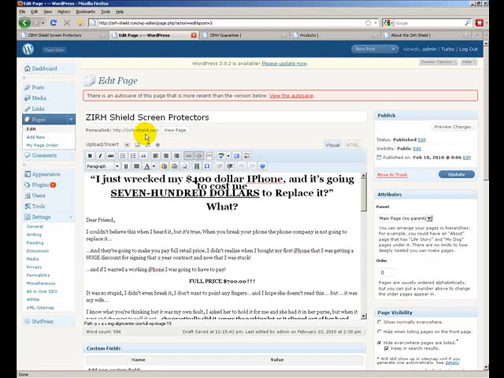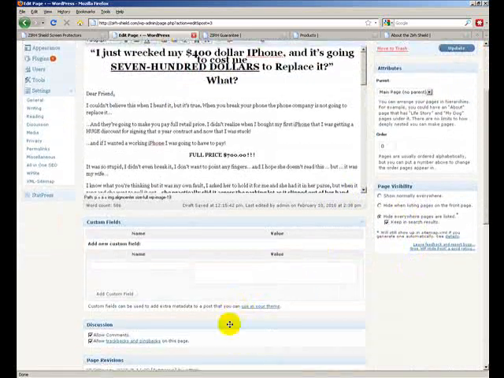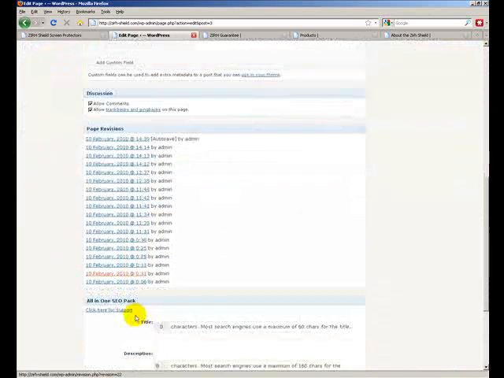Let me take a look at another page. To get out of this, if I had made any changes, I would click update right here, and that would update that. There are a bunch of other settings. You don't need to mess with those.